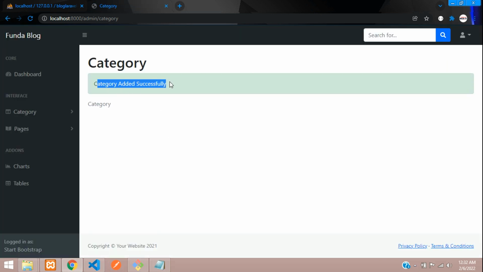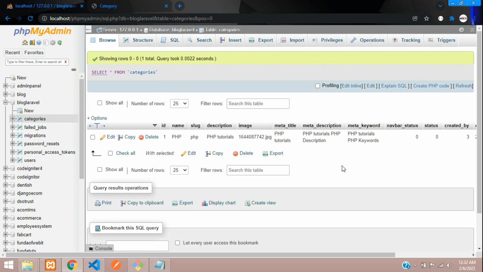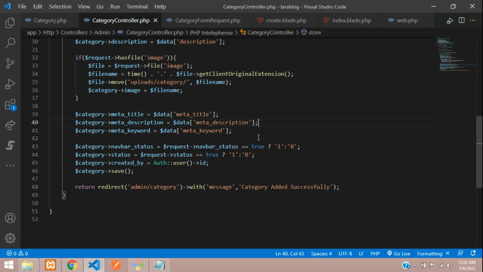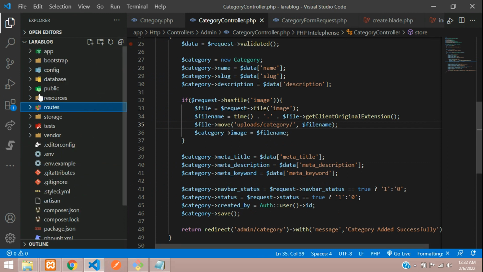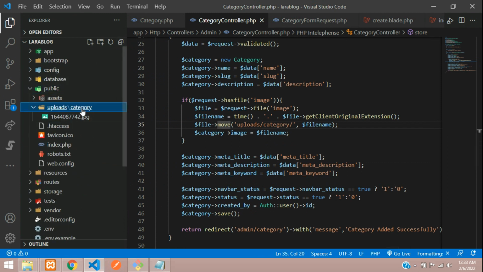Perfect. So category added successfully, and you can just go to your database and check. Cool. So now guys, we have successfully inserted the data, and now let's check whether the image is also inserted or not. You can check that in the uploads category folder. If we have not created the path, it will automatically create it.